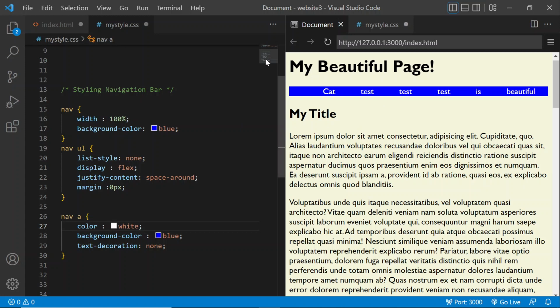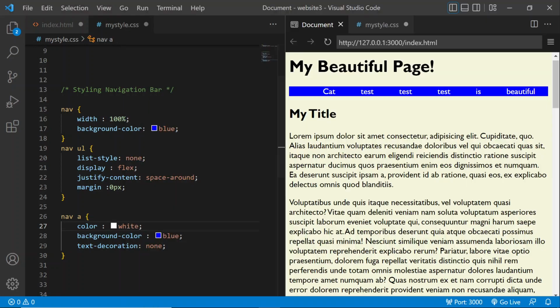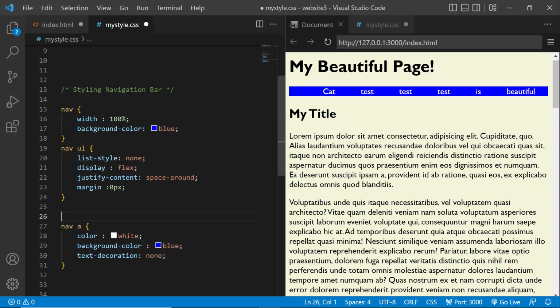So one thing we need to do is, if we look at this original page, we can see that we really need some padding to make this thing a bit fatter. So around, maybe we'll go around the list items.